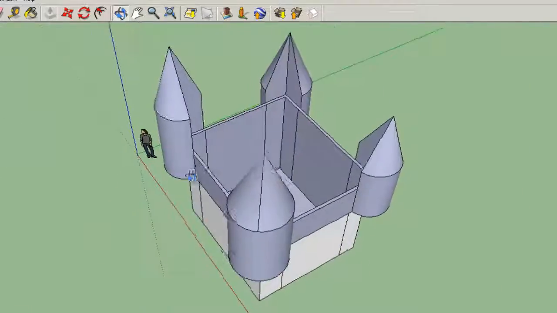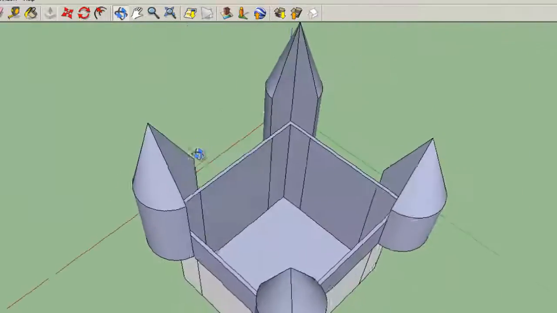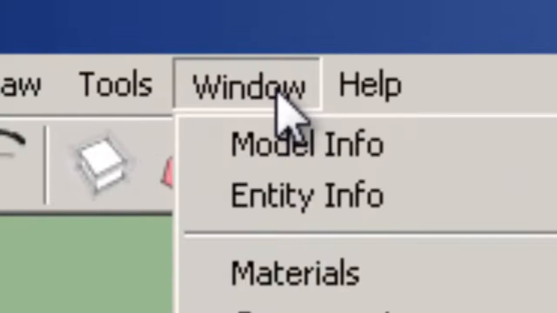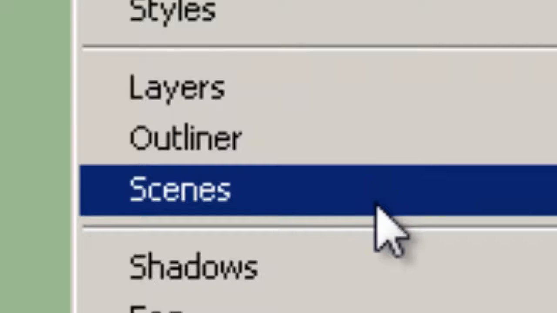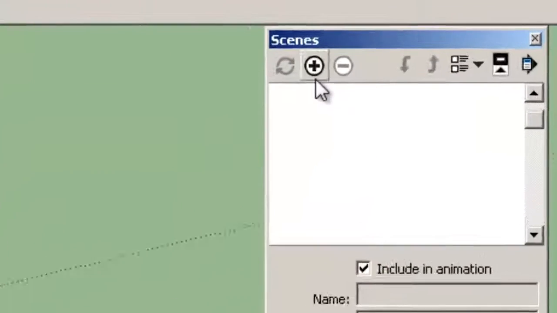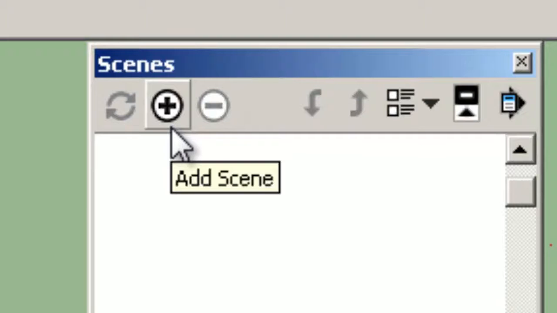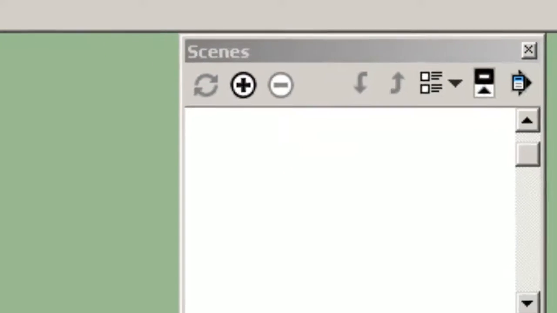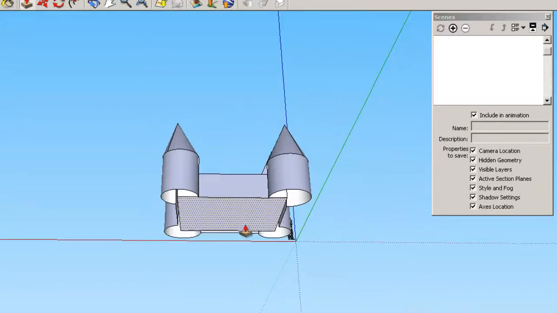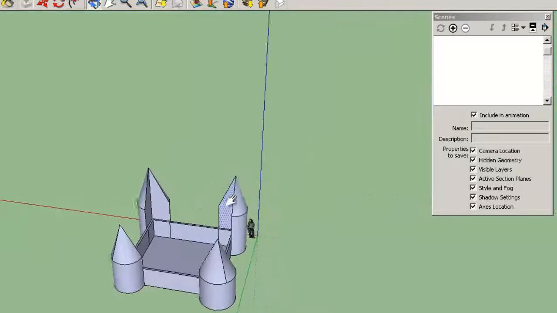Great. Now, what do we do to create animation? We're going to click on window. We're going to click on scenes, and this particular window opens up. So right here, this plus sign says add scene. I'm going to show you what this means in just a minute. Actually, it's a little deep. Alright, that looks a little bit better.